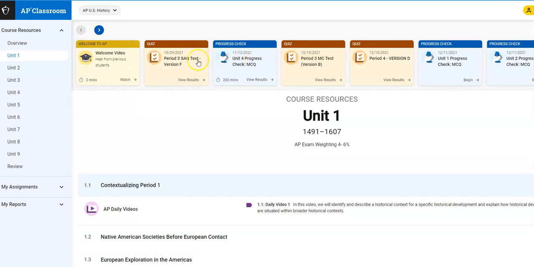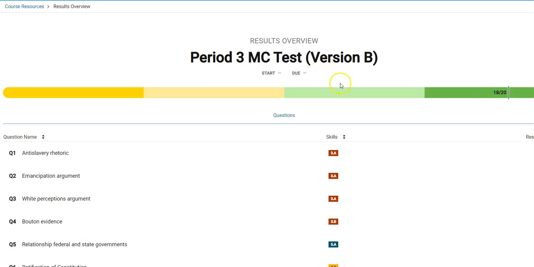And so let's take a look at a previous test. So if we take a look at this one, well, that one's the SAQ test. You can look at that too. Well, let's look at the multiple choice one. So if you click on this one, you can see you scored 18 out of 20 for this particular student. So they look at the questions that they missed. They could click on that.